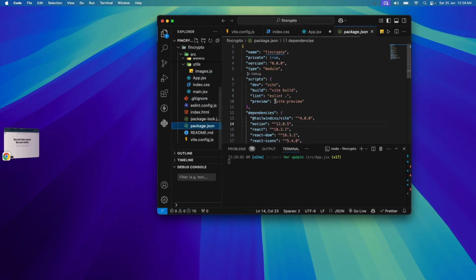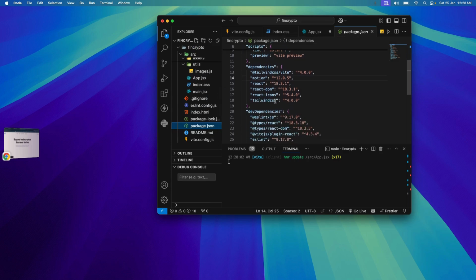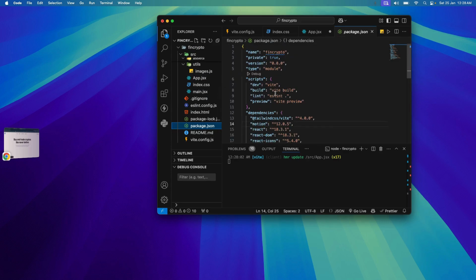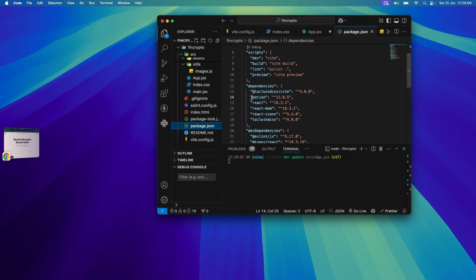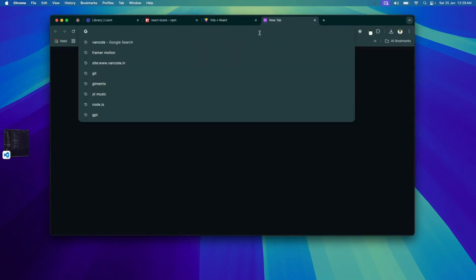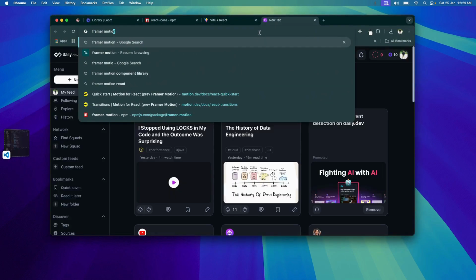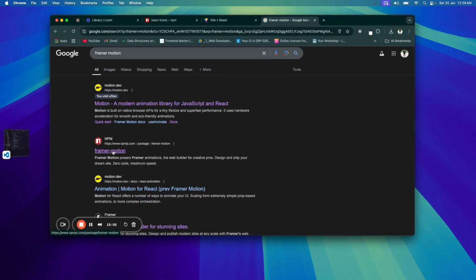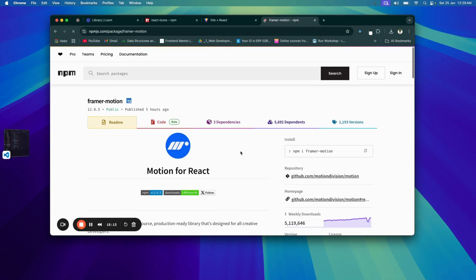okay, it is not giving us the suggestions, right? So let me check the package.json file. We haven't installed it yet. Okay, we have installed motion, but we haven't installed framer motion. So you can come onto your browser again. Here you need to search for framer motion. When you search for it, you will see this command here. You need to click on this npm library, and here you can see this motion for React, right?